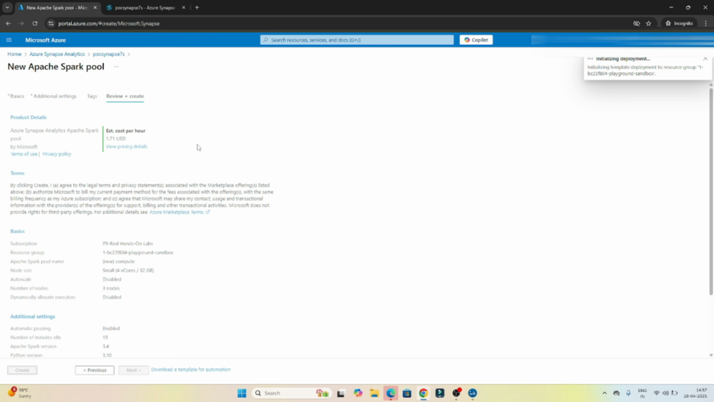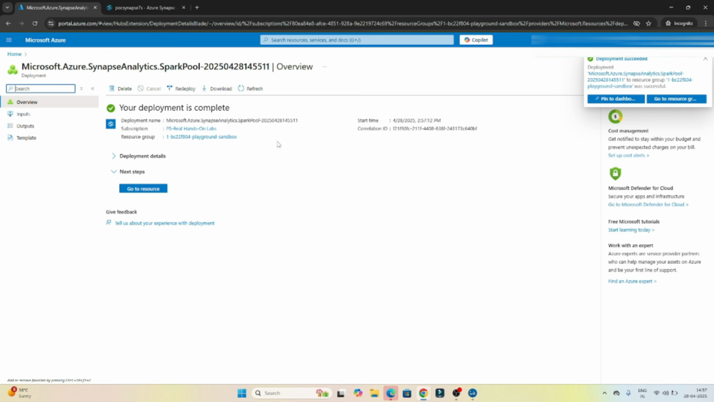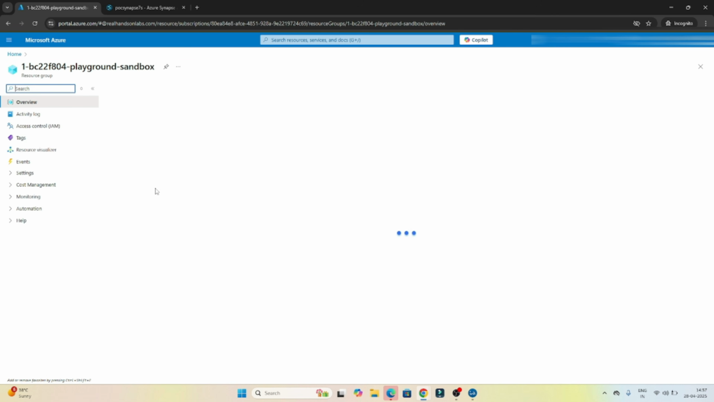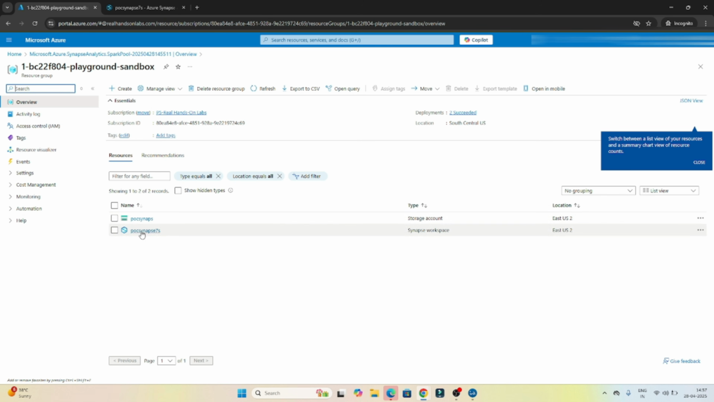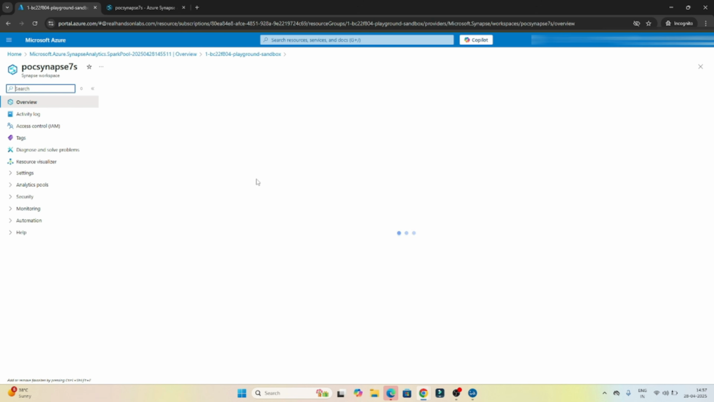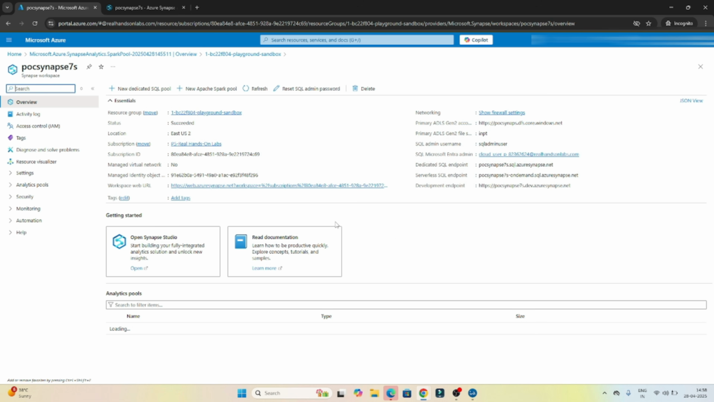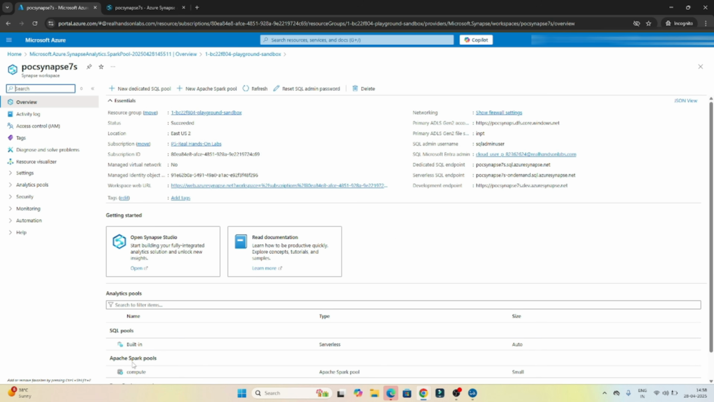Now our Spark pool deployment is initialized. We'll wait for it to complete. You can see the deployment is completed. Our Spark pool is completed, so one Spark pool actually got created. If you click on the Azure Synapse Workspace again, the Spark pool we have created will show here. You can see Apache Spark pools at the bottom. You can see compute. This is the cluster we have created.